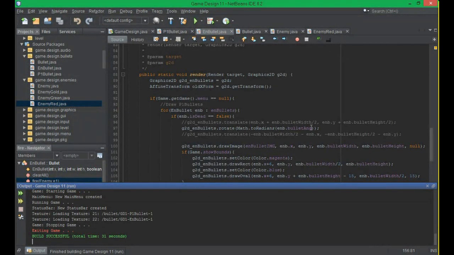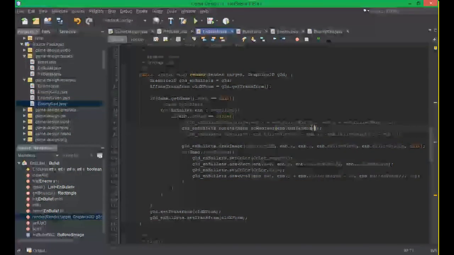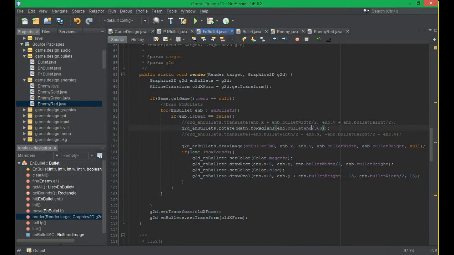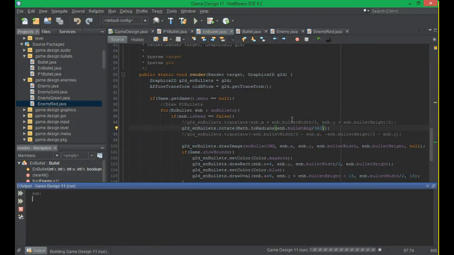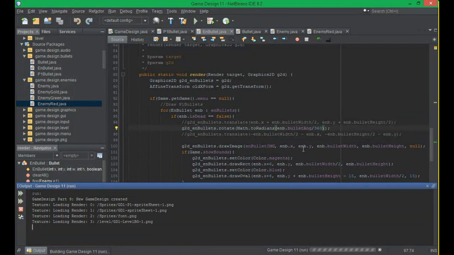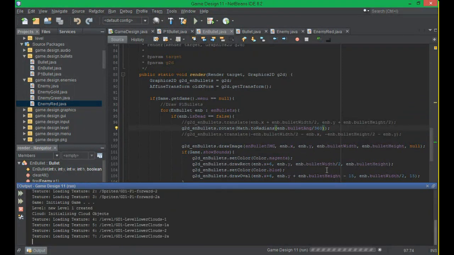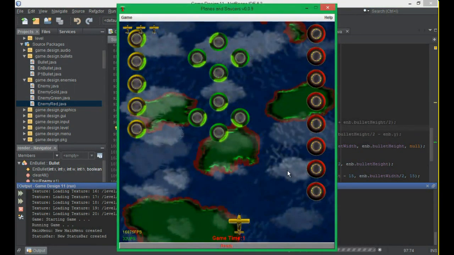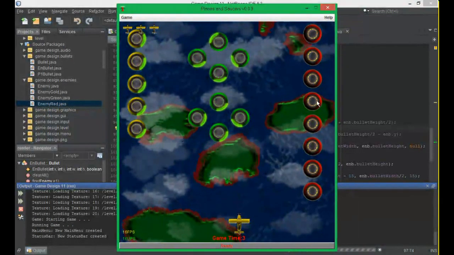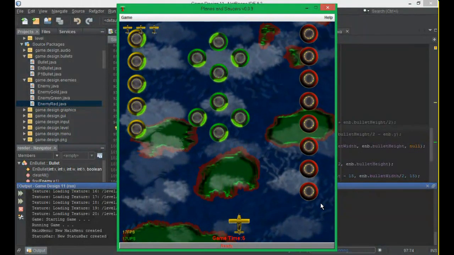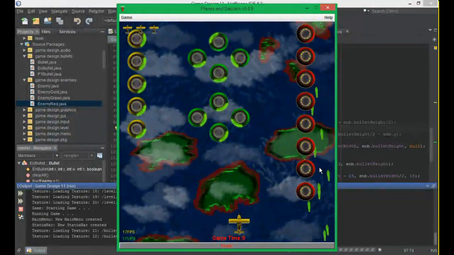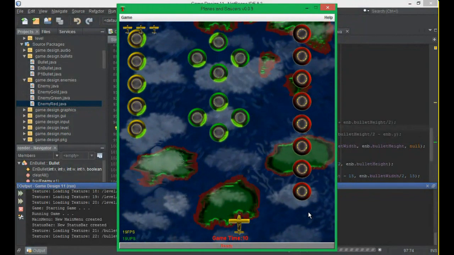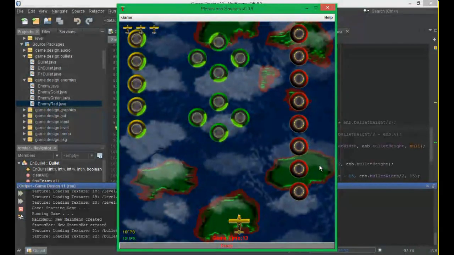Our angle. I'm going to share that by 360 and just see if that does it. Because our angle is above 360 or below minus 360, and we need to convert it really. So our bullets should start coming out the center of these ships if I get it right. Right, okay, that kind of worked.